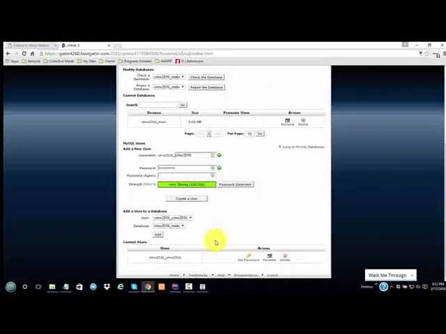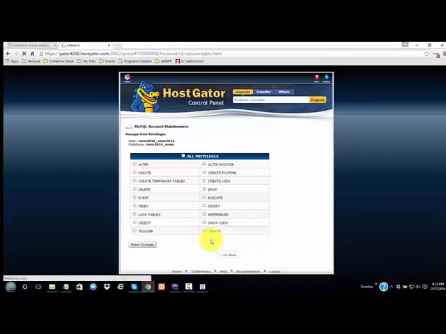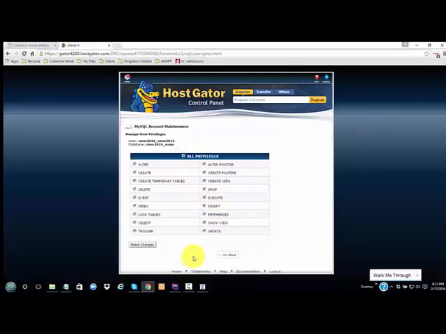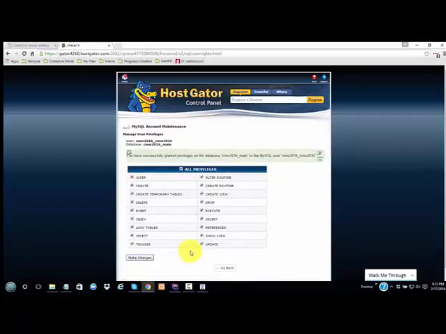Now we have to add this user to the database. So we're going to click on Add. We want to check the box that says All Privileges and click Make Changes. Now our database is all set up, so we can go back to the Home button.